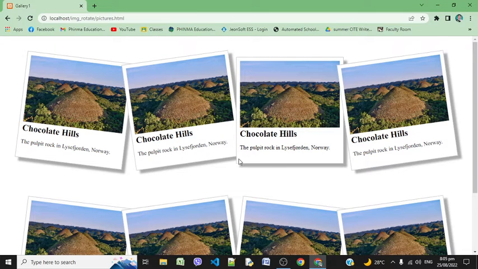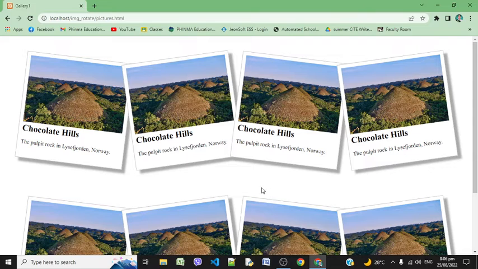Okay, good day to all. So we will create this responsive and animated gallery using HTML5 and internal CSS.